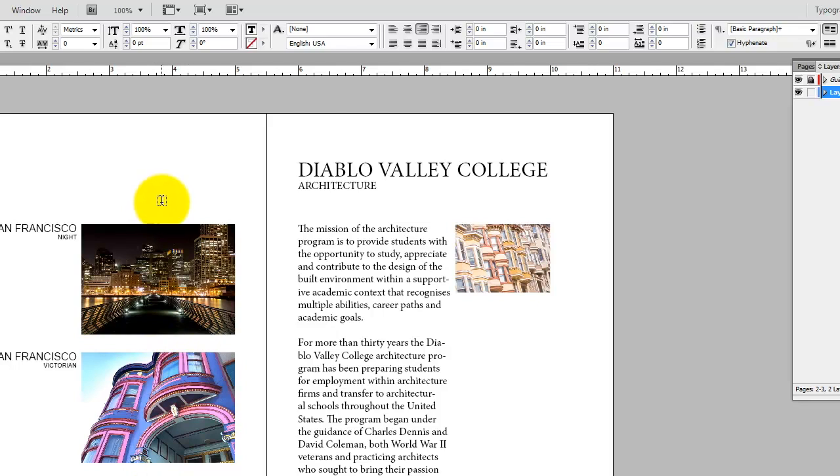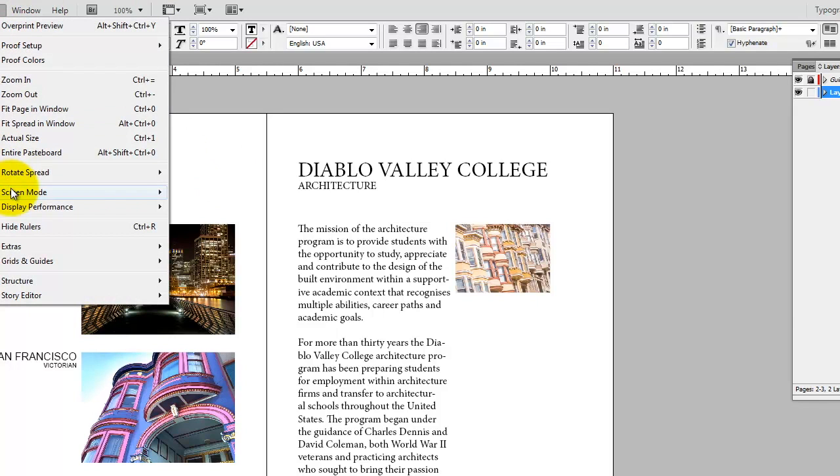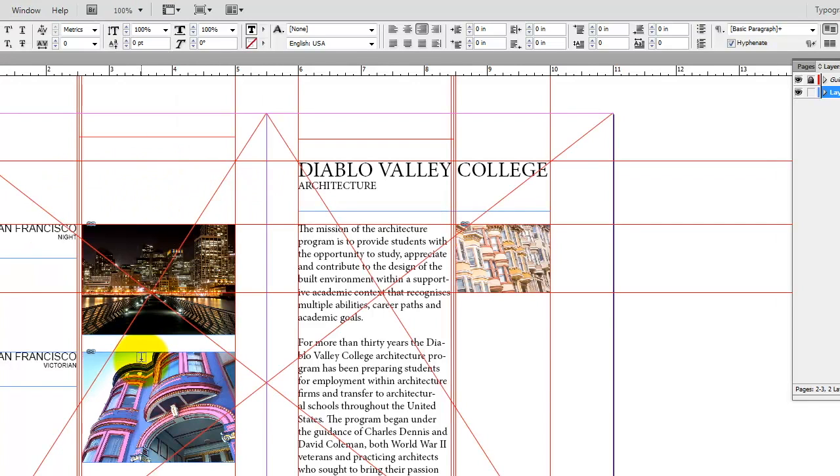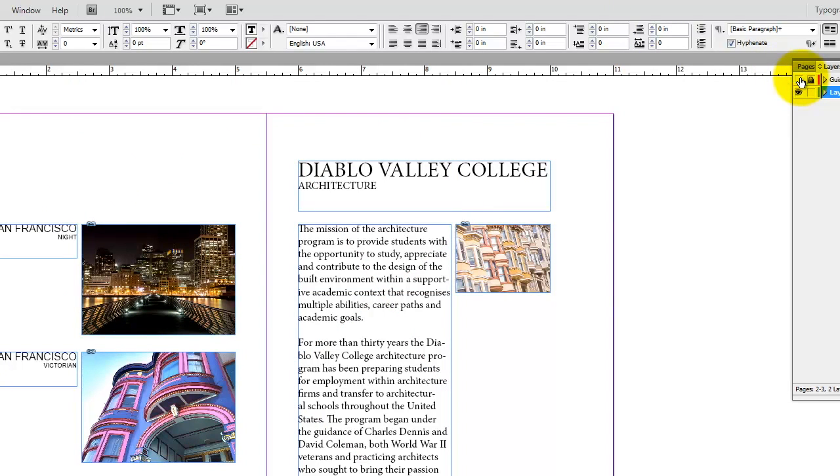Okay? I'm going to use a different technique to work with these images. Let me go back to my screen mode normal so that I have all of my lines. And I'm actually just going to go ahead and turn off the guides for right now so that you guys can see a little bit easier what's happening on these pages.